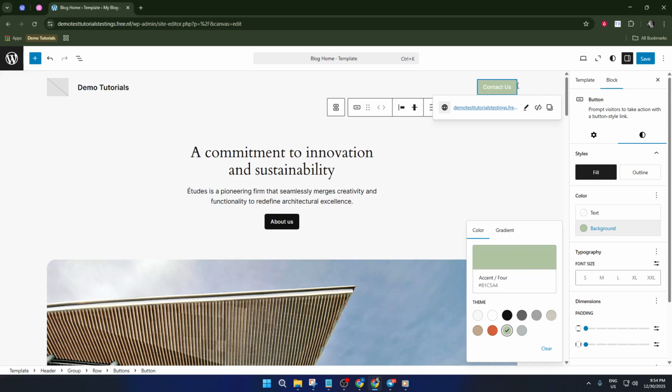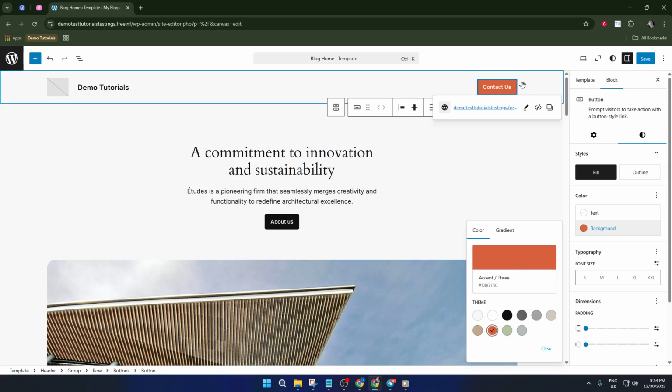That's it. In just a few minutes, you've added a functional, attractive button to your WordPress header. These small touches can make a huge difference in how visitors interact with your site.